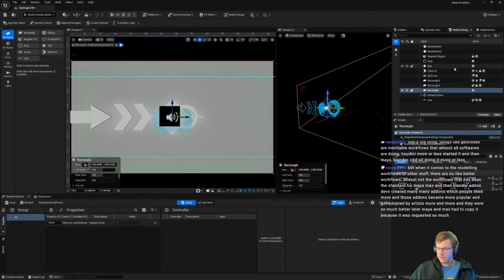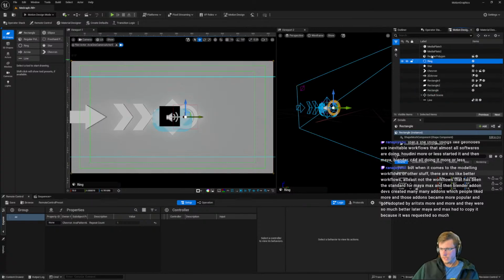When it comes to modeling workflows or other stuff, there are no better workflows, at least not the workflows that have been the standard for Maya, Max, and then what Blender add-on devs created. Many add-ons which people liked more became more popular and got adopted by artists more and more, and they were so much better later. They had to copy it because it was requested so much. Yeah.